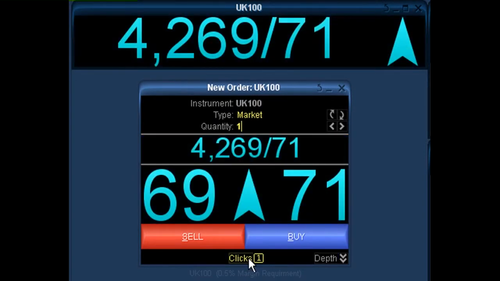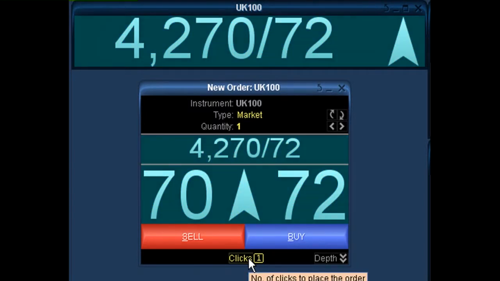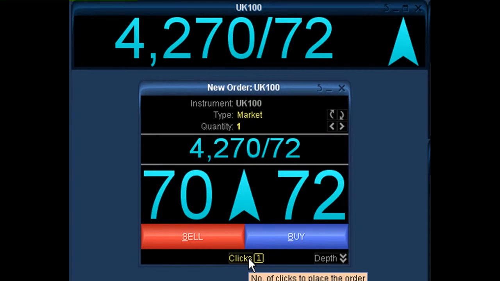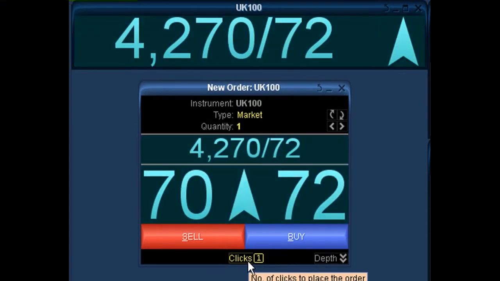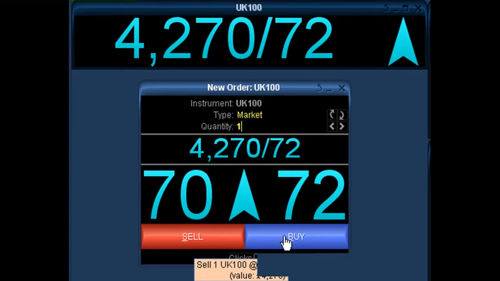Below that is clicks. Now within the Market Maker you have a couple of options. If you're an experienced trader and you've been trading for some time, you might leave this as a one-click dealing strategy, meaning the minute we click on the sell or the buy button, it will automatically go through the system and we will be live within that trade within a couple of seconds.